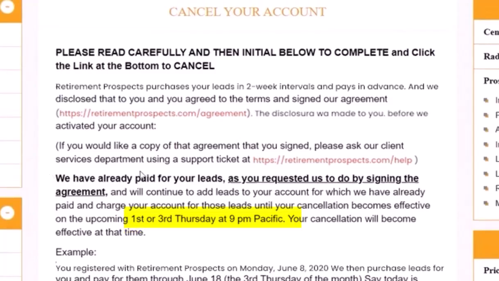Now, why is that? When we place your ads, we have to prepay for them in 2-week intervals. So we pay for them starting on Thursday night, every first and third Thursday night of the month. Okay, that's when we get committed financially to your advertising.